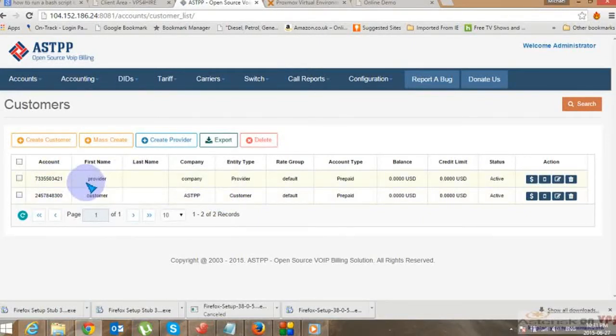One is a provider customer. This means this person is a provider and can also be your customer, sending you traffic and you sending him traffic. And this one is a customer, which means he is sending traffic only to you, but you are not sending any traffic to him. When you create a customer like this, you just go to where it says create customer. When you create a provider, you go to where it says create provider.